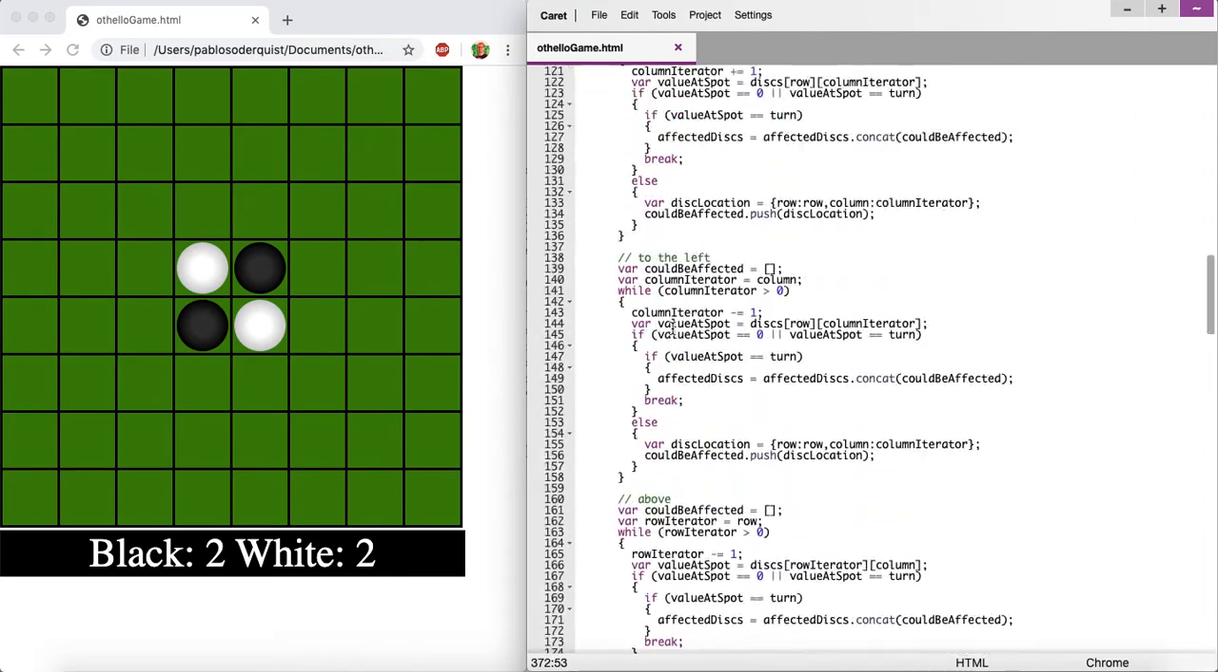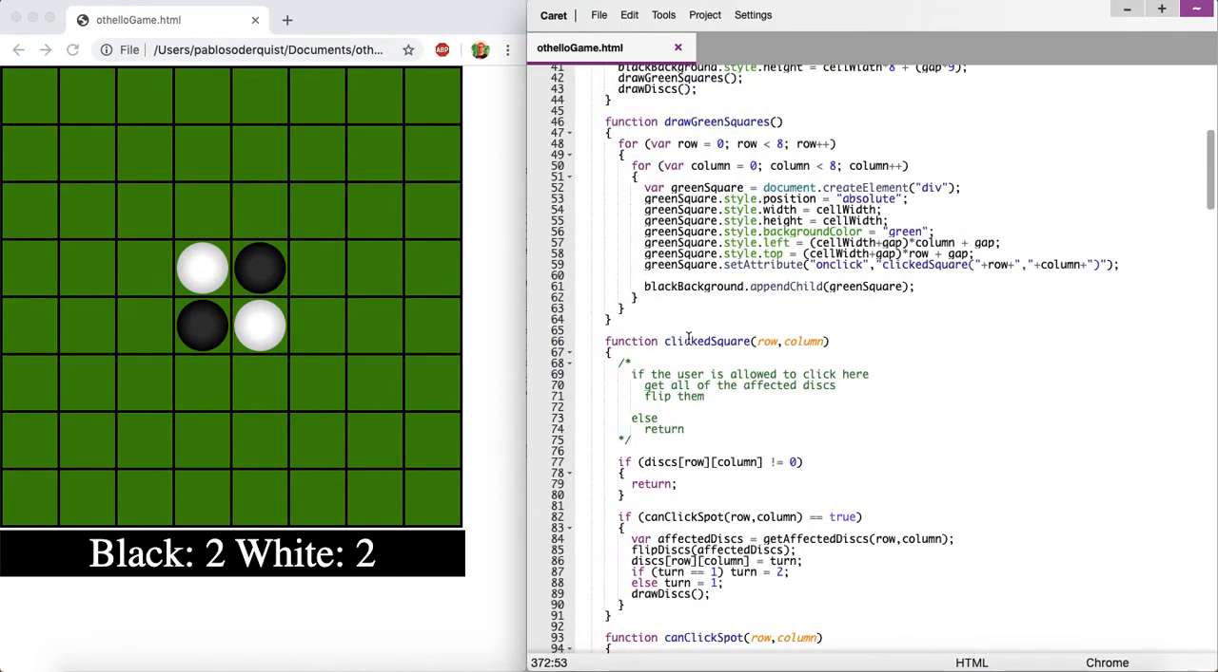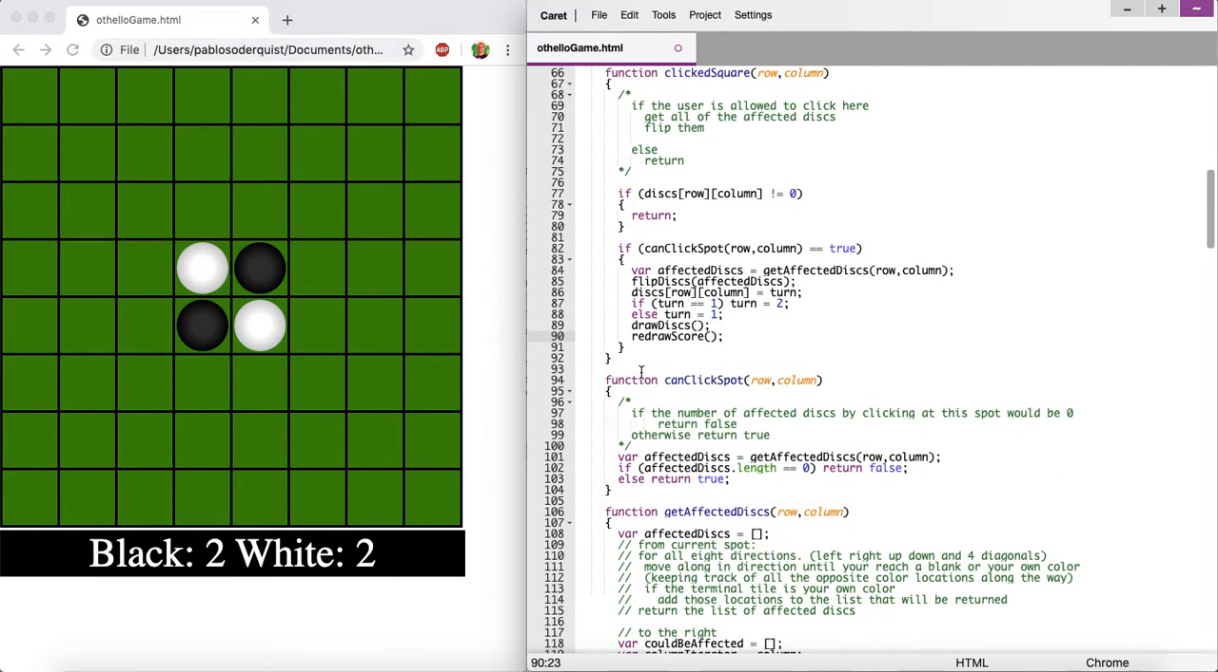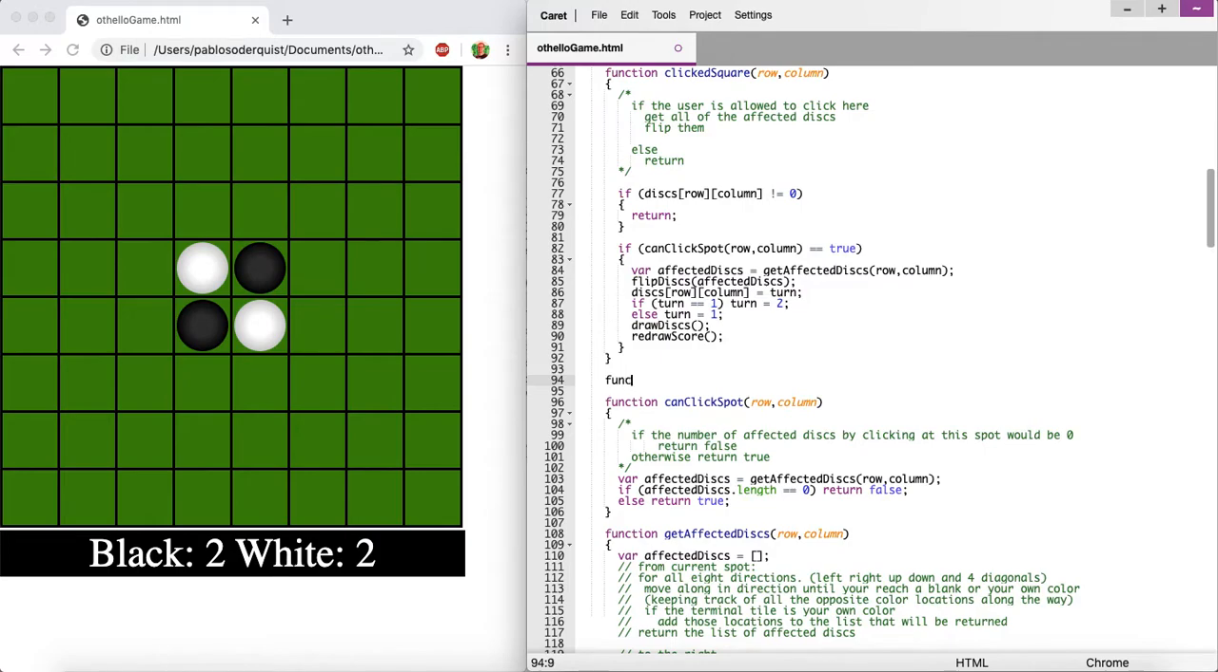So let's just find that function where we click. That's right there, click to square. And right after we say draw disks, let's just say redraw score. This will be a new function we create. Let's do it right here. We'll say function redraw score.